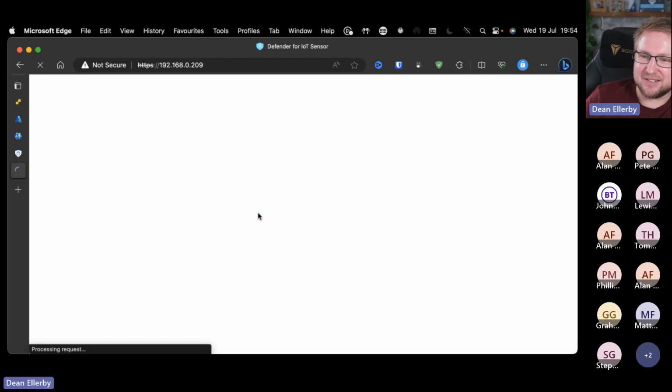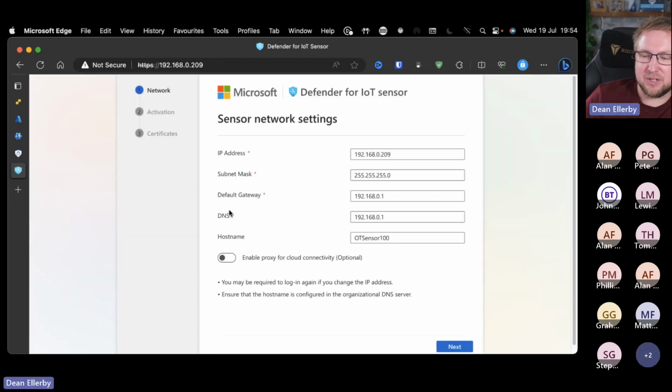I think it asks you to confirm some things. There you go. Once you sign in, you get to this bit here where you can type in an IP address, a subnet mask, default gateway, and all this kind of stuff.